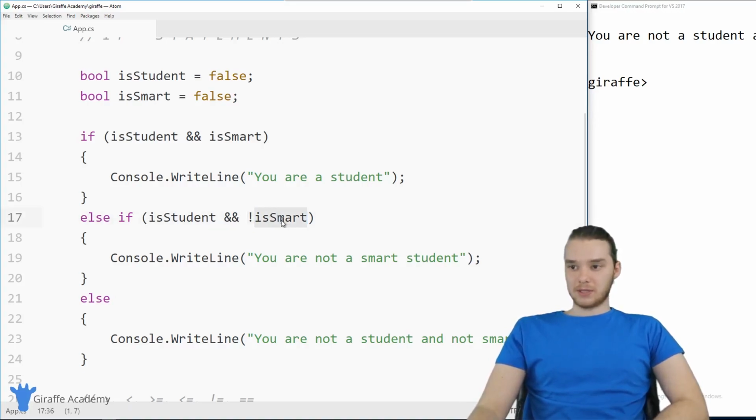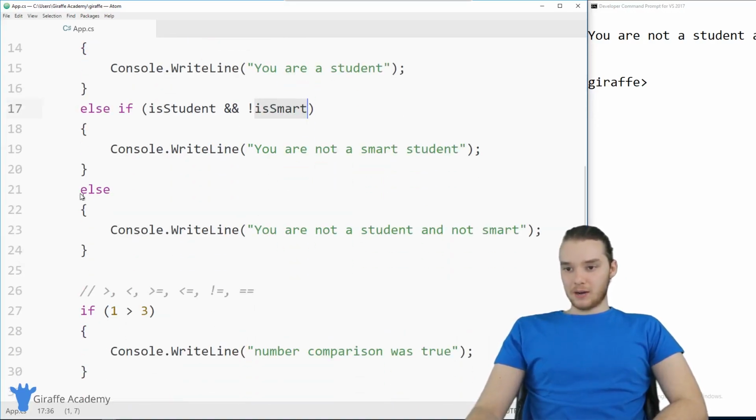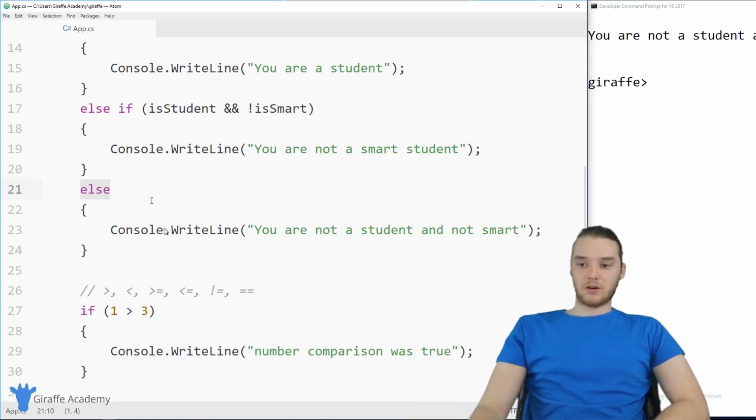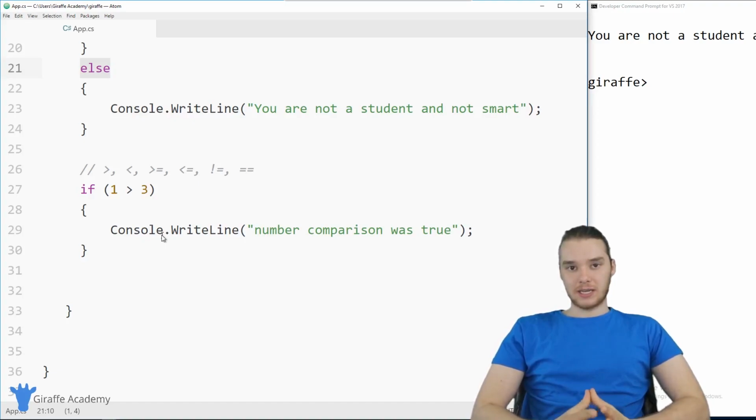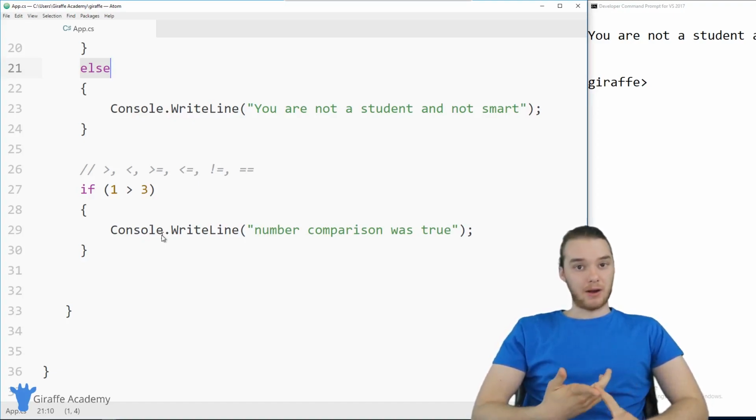So for example, these are Boolean. So if I said not is smart, it'll just negate that Boolean value. And then finally, we have an else. So that'll get executed when none of the above conditions are true. In that case, we were using Booleans, but you can actually get Boolean values by comparing different values.